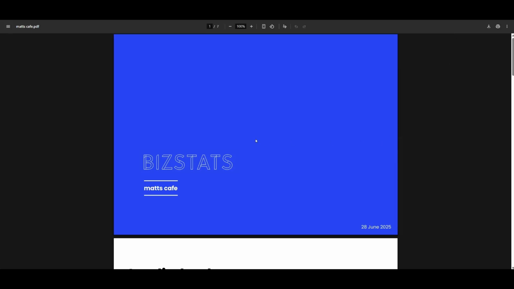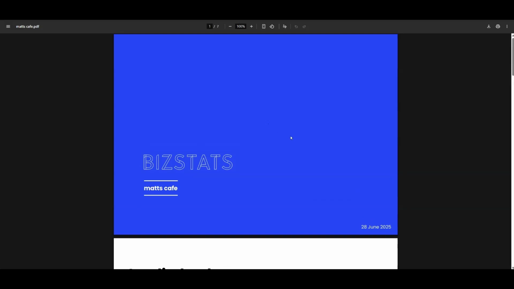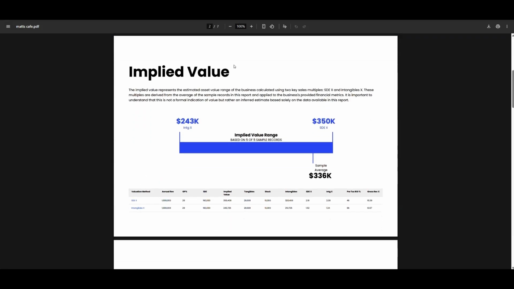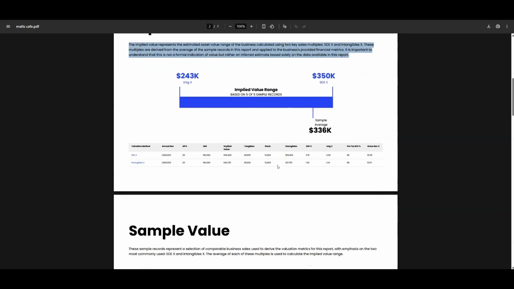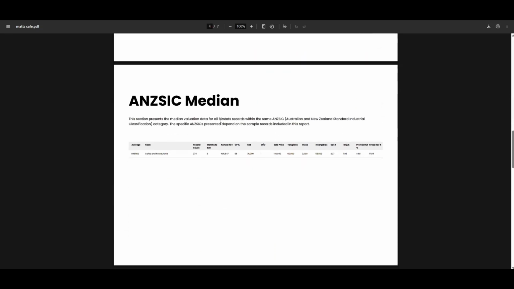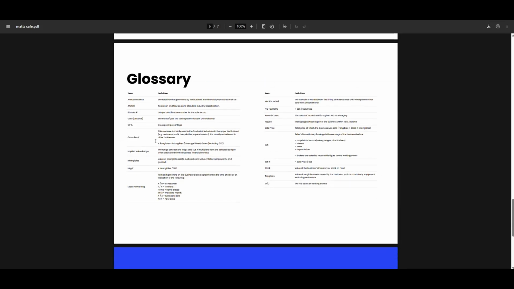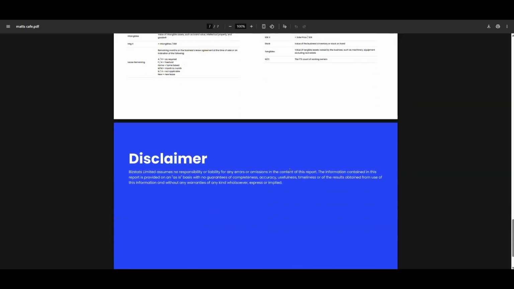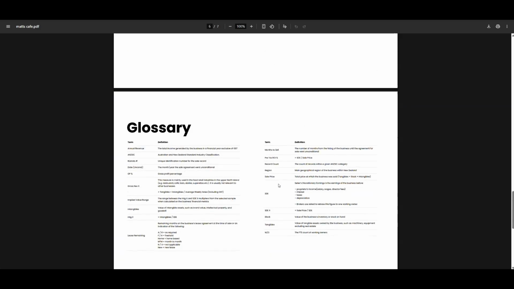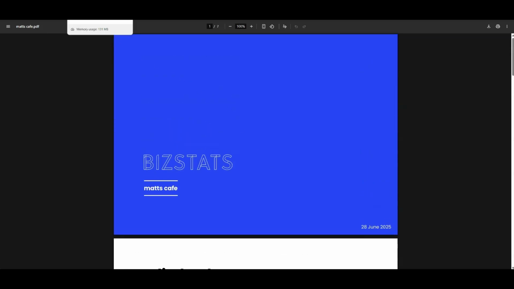So it gives you this nice presentable document, which gives you a cover page with Bizstats logo. It helps keep it clear that the data is independent. We have an implied value page, which gives you an overview of what we're doing in this page, and then the values. It also has our sample value, the different business sales that we included in this report, ANZSIC median, the comparison table, a glossary of terms for those who aren't familiar with the terms that we use in Bizstats, very helpful, and then also our standard disclaimer. So the idea is it can be included in the back of an appraisal quite nicely.